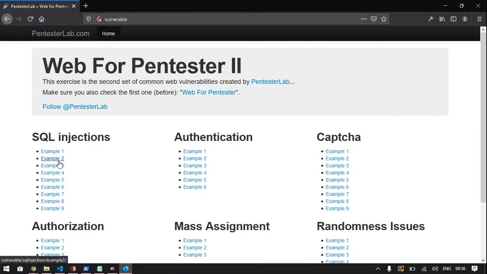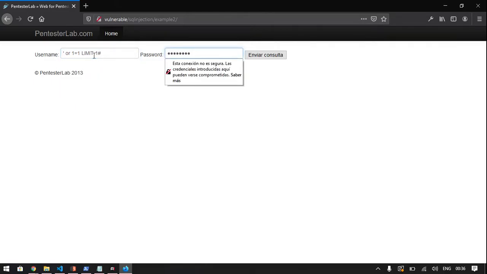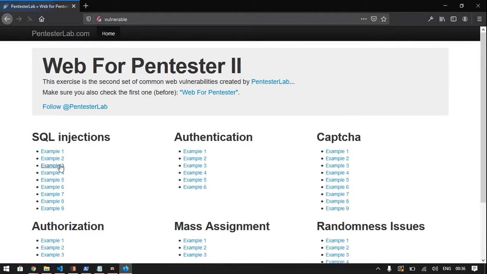So, same as before, single quote or 1 equals 1, limit this time, and the encoding at the end. The password again can be anything. Let's send the query, and as you can see, success.